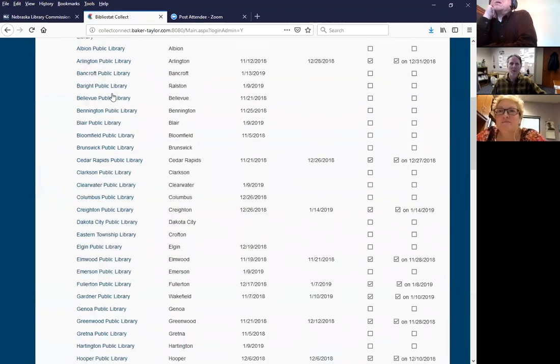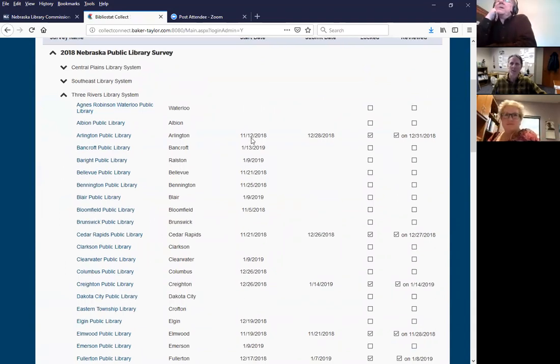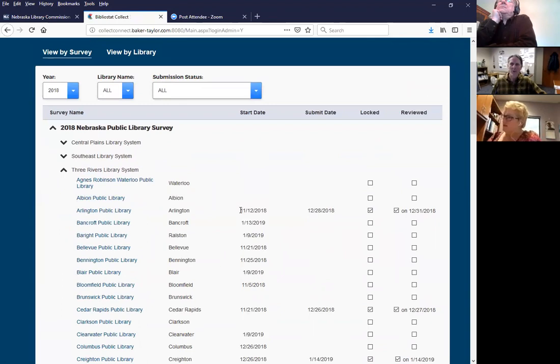I think that when you log in, you just see your system here. Well, that's what I meant, but I at least see my system. That's really what I was thinking. It would show you if they've opened the survey, like here's an example, Brunswick Public Library hasn't even looked at their survey. They haven't opened it yet.